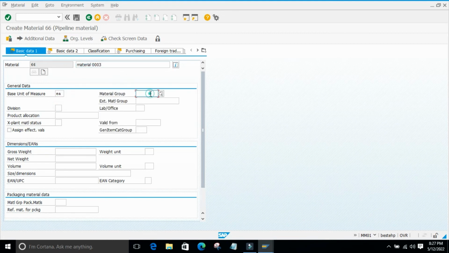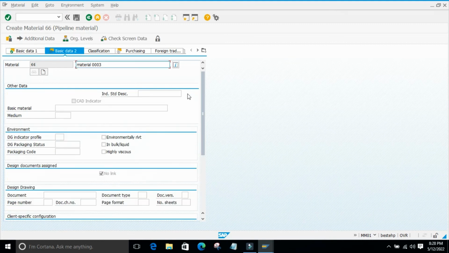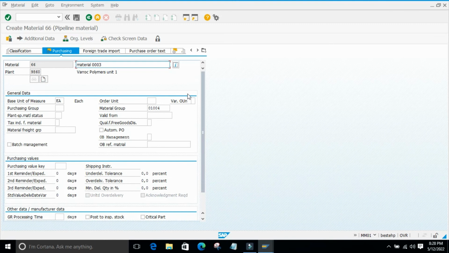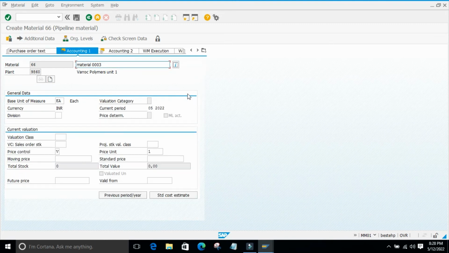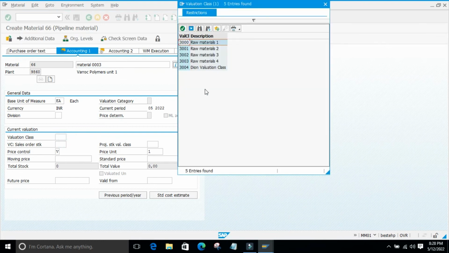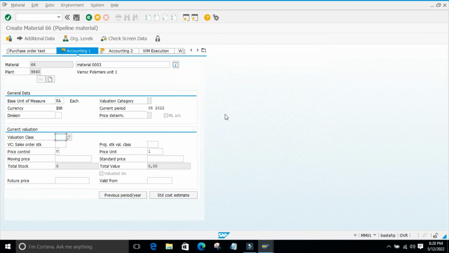What the examples for material types are, I will give once we discuss that particular type of material procurement. When we discuss pipeline material procurement, we will discuss all those things. So valuation class again will be different. It is considered under raw material only. So for price control, we enter a moving average price.